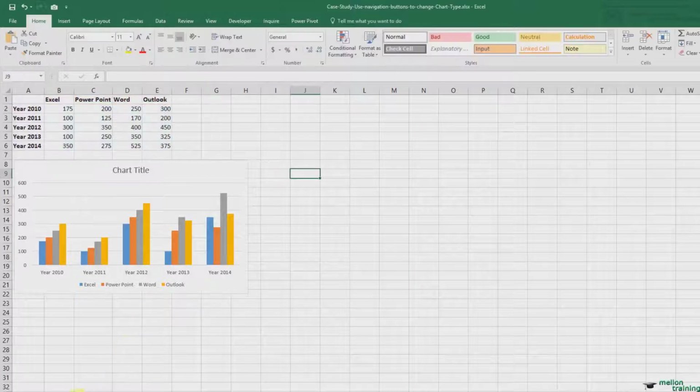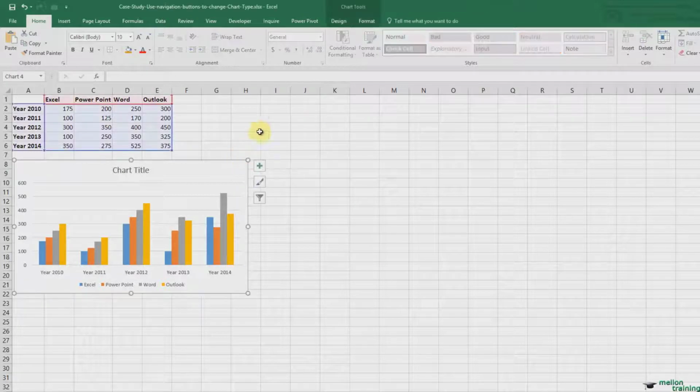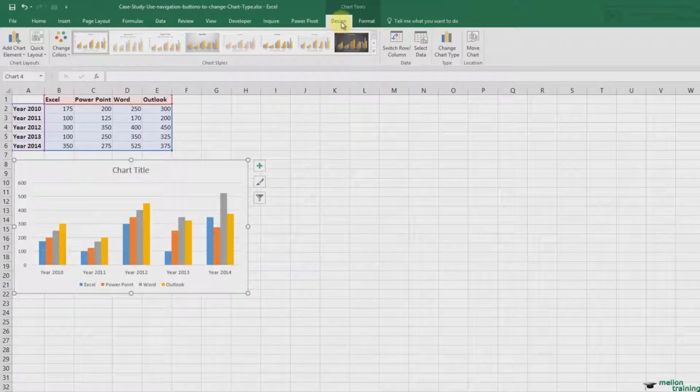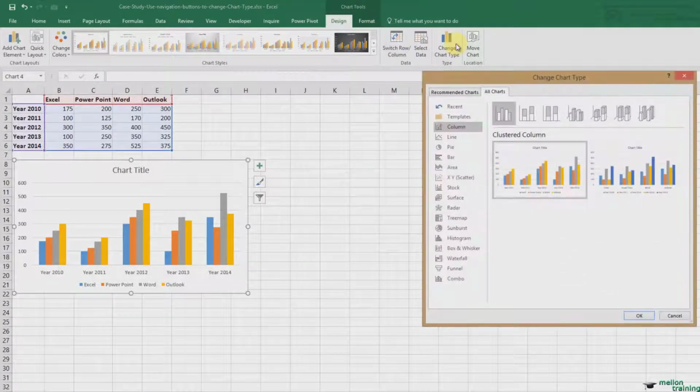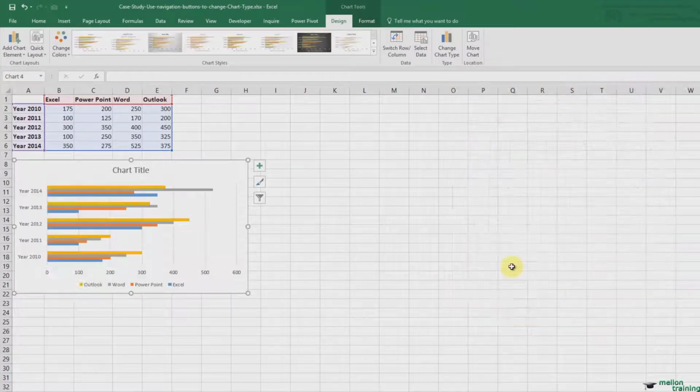Let's do the same steps for the second macro and start recording again. Name it Chart 2 and store it in this workbook. Highlight the chart, go to the Design tab, and click on Change Chart Type. Select the bar chart and OK. Stop recording the macro.